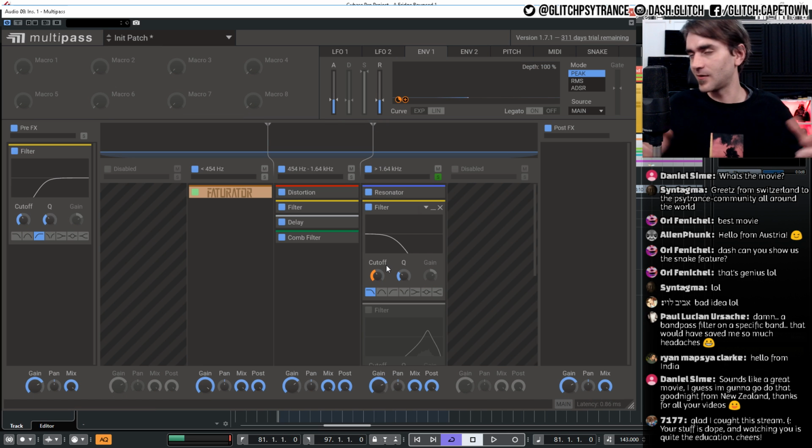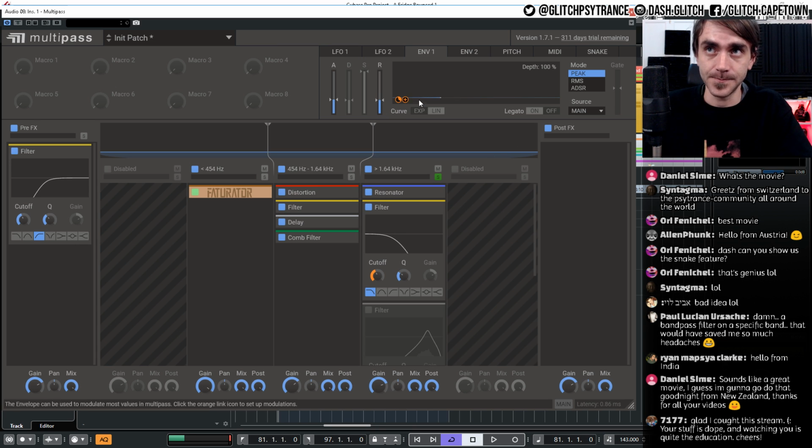But the cool thing here is, again, you've got the ability to apply it to effects and all sorts of stuff, to drum sounds or anything really. And you've got a lot of control as to how this envelope plays out.